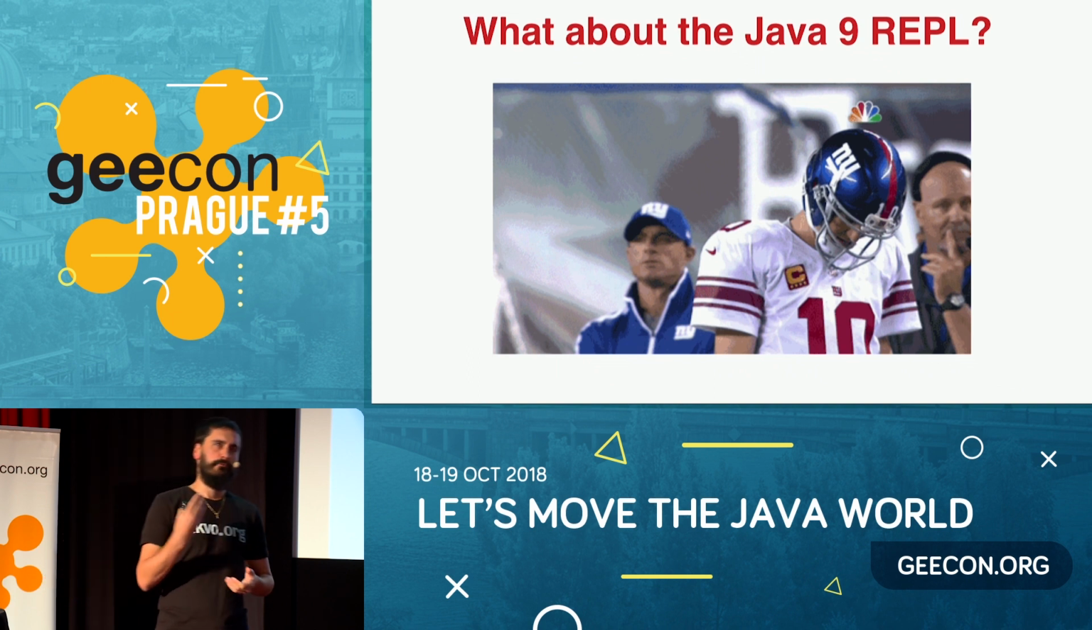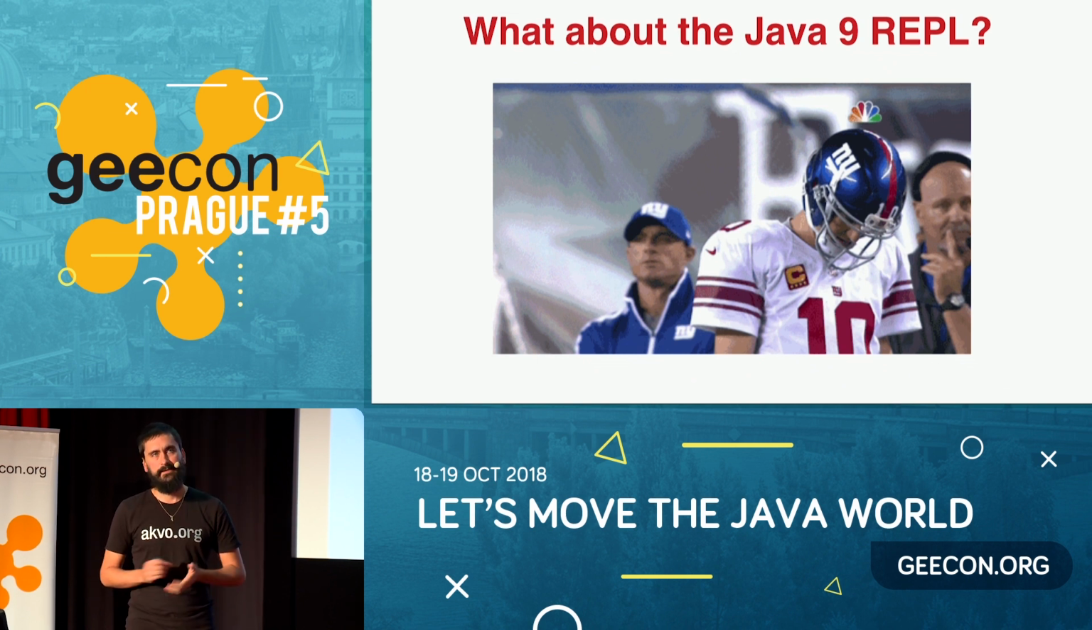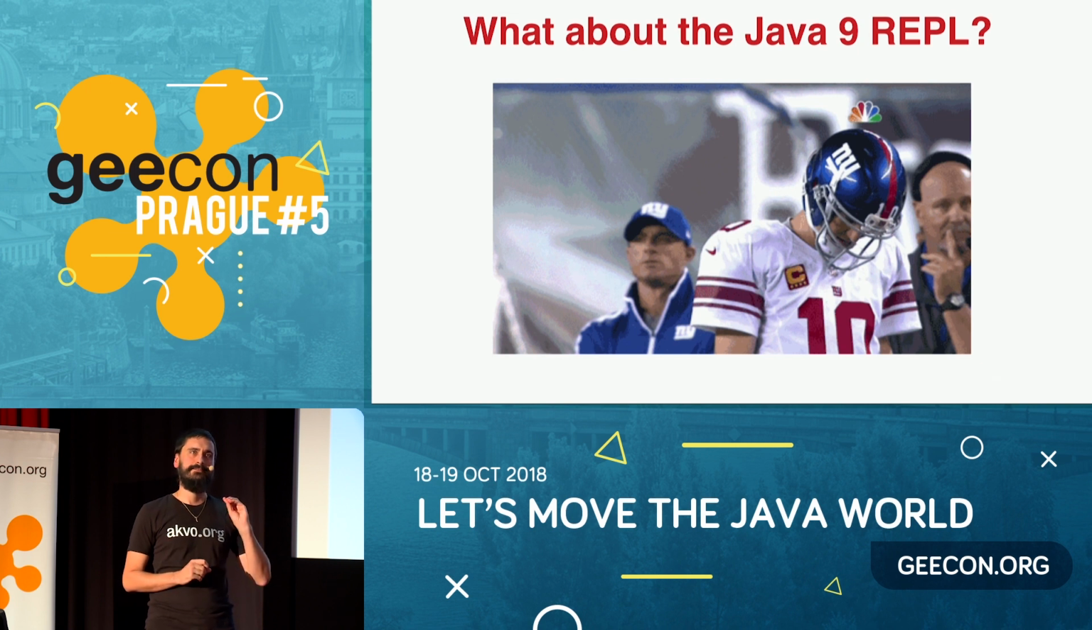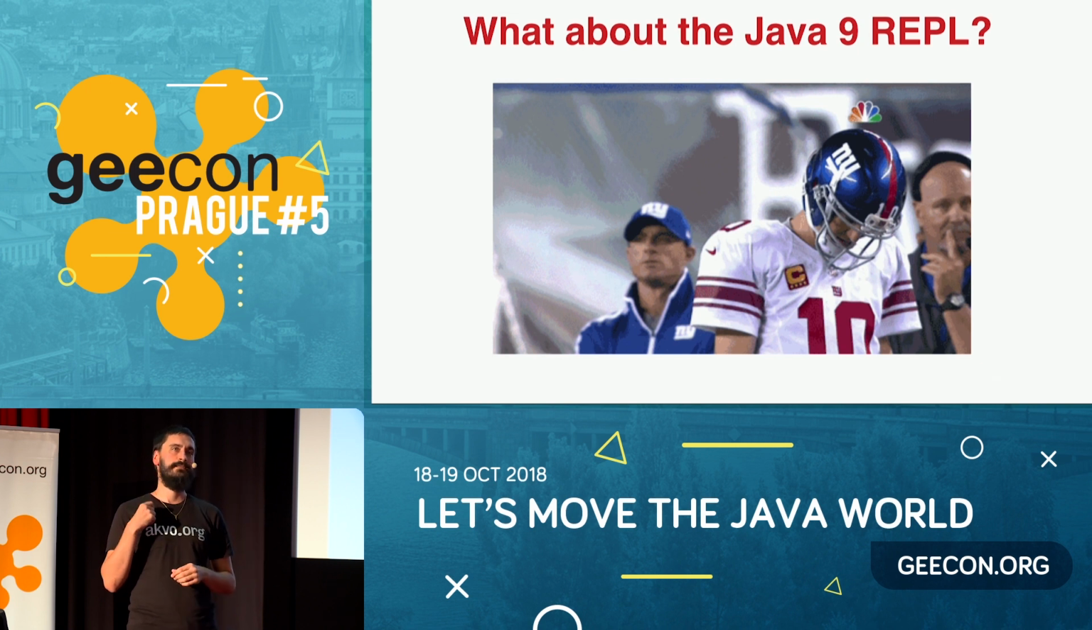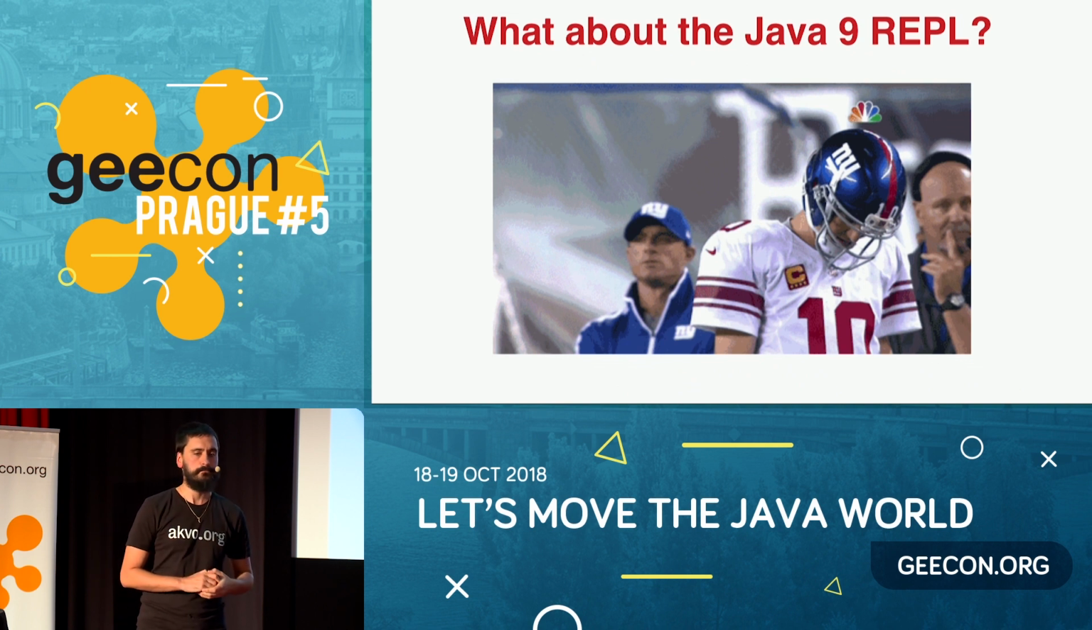But if you look at the Java 9 REPL, it's funny because the language is not exactly the same, right? The Java 9 REPL has different semantics, different syntax, while in more powerful REPLs, you get the whole language. There is no change, exactly the same.